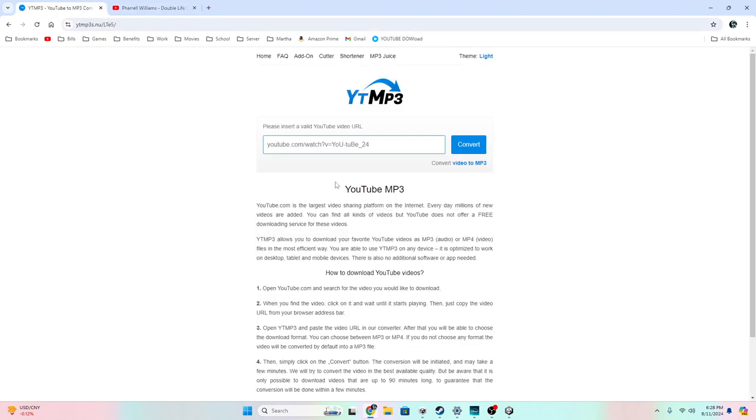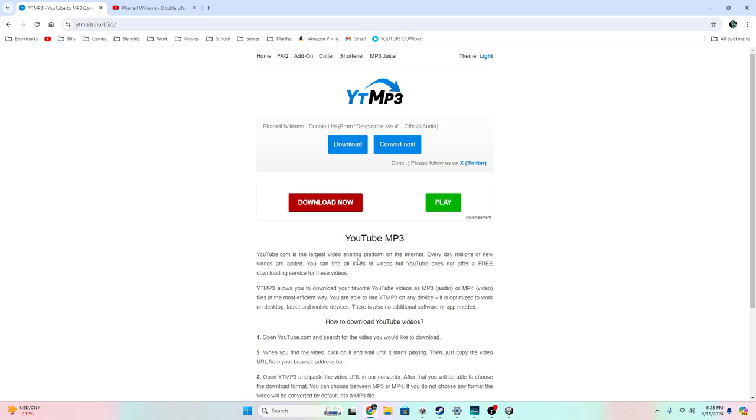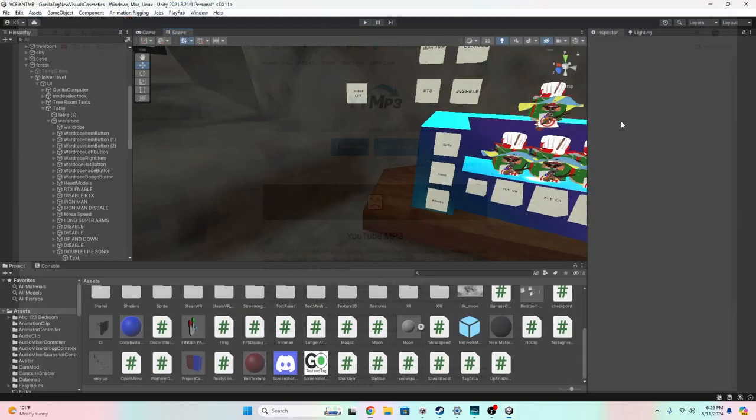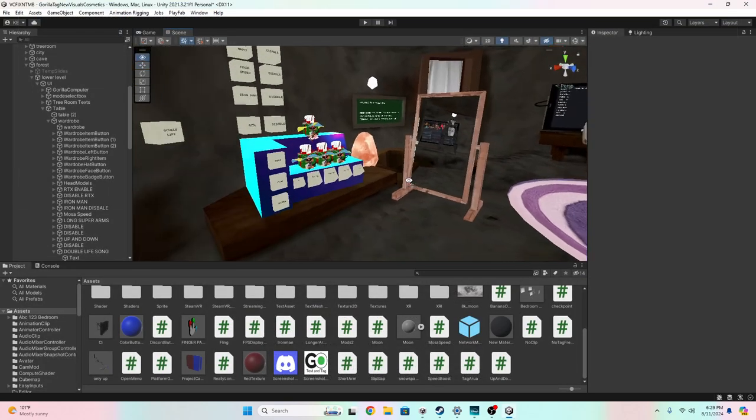Alright, you just want to copy the URL, paste that, and click convert. It should take a little bit, like 2 minutes or 1 second, or 5 seconds. Then you want to click download, and it might take you to another link, just close that, and the song should be done downloading. After that, close the page and go back to your project.